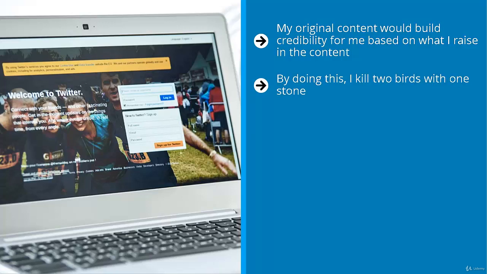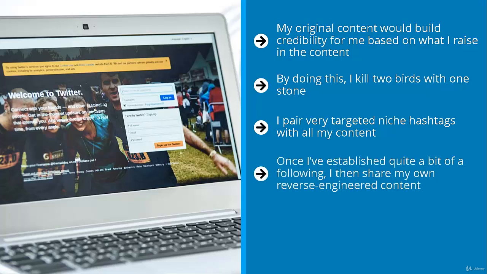I share curated content to build credibility among a niche audience. These are people searching for certain specific content using very targeted hashtags. I pair very targeted niche hashtags with all my content. I rotate them. Then, I send out this content slowly but surely. I get people who are truly interested in my niche. Once I've established quite a bit of a following, I then share my own reverse-engineered content.